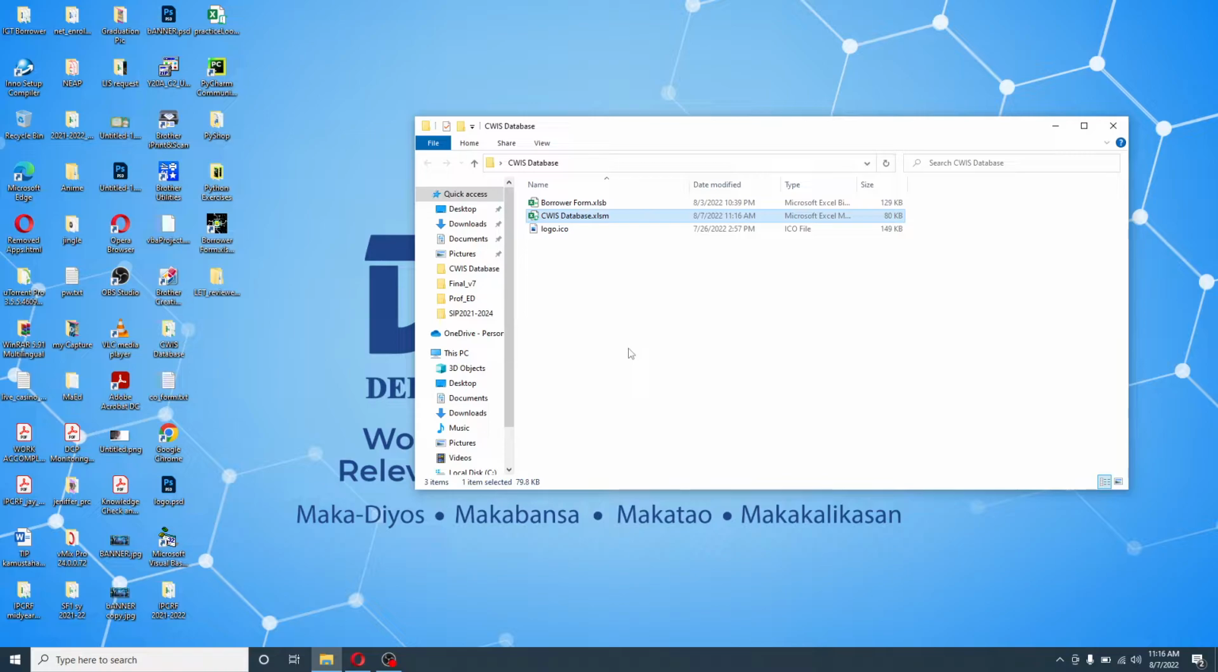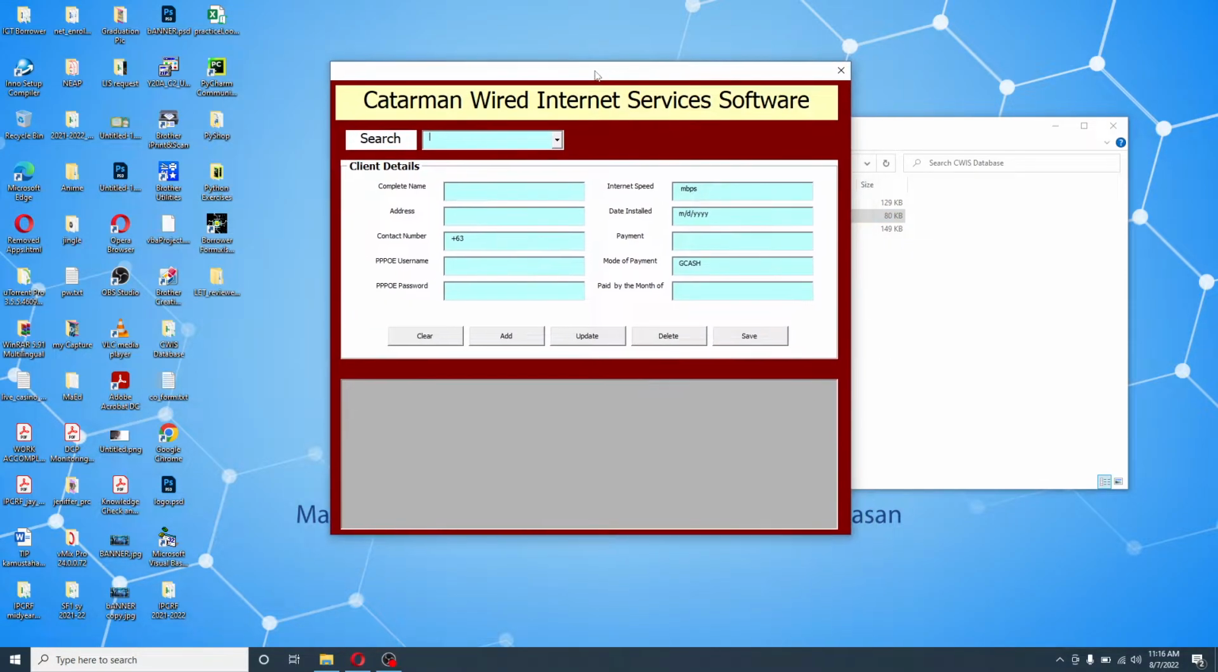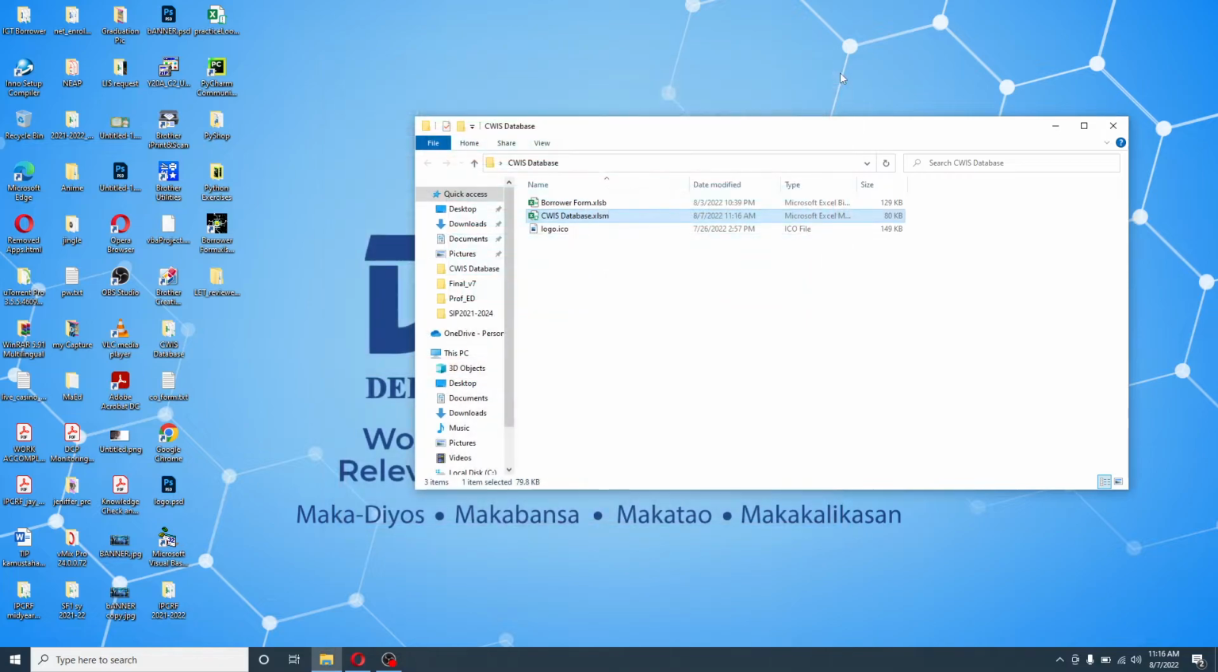Now if ever you're going to edit some VBA code in this application, you cannot do it because it automatically closes. Again, I will open it, just like this, and then when I close it, I cannot edit some of the codes here. Now how do you open that?